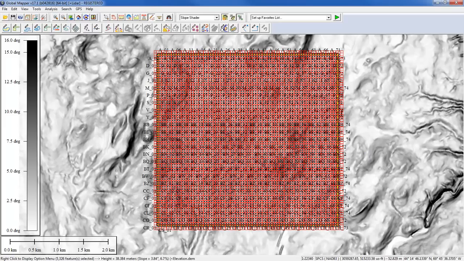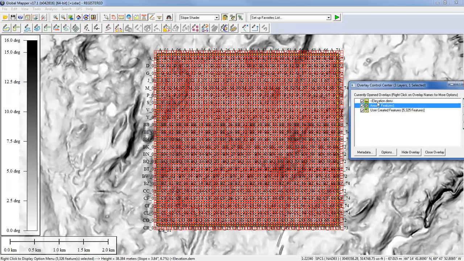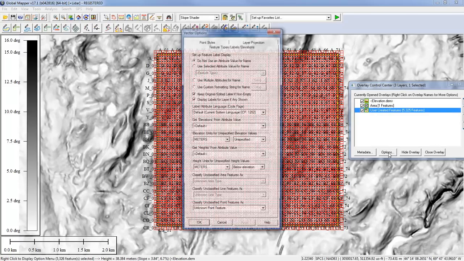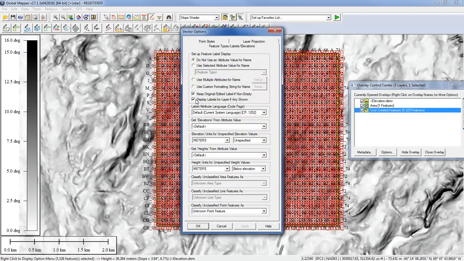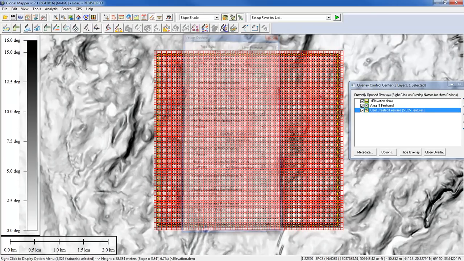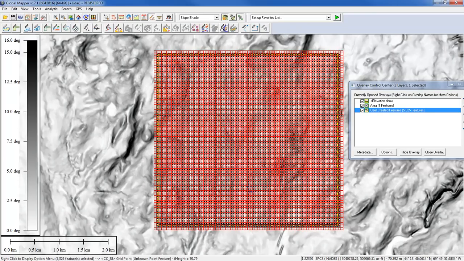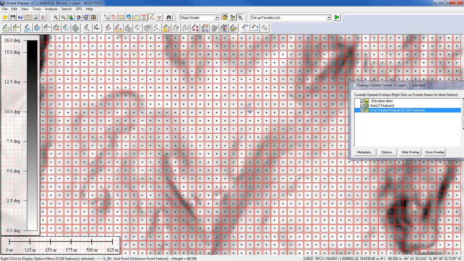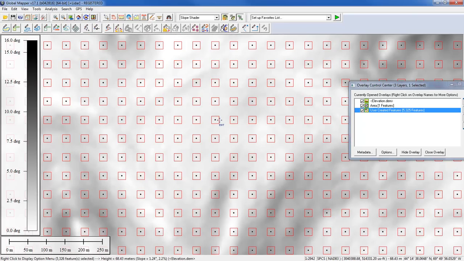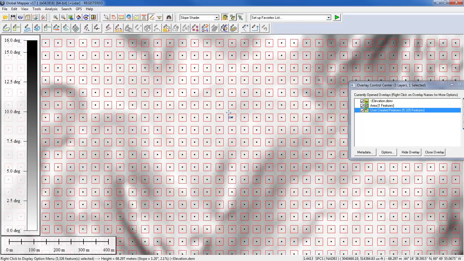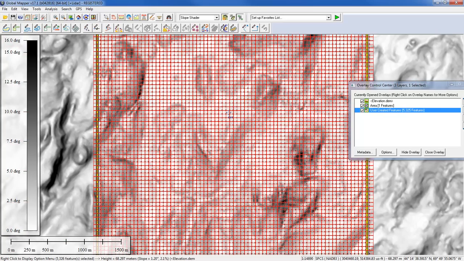Off screen, I'm going to go to my Overlay Control Center for this newly created layer, go to the options, and I'm going to disable the labels. Just for this analysis, we don't need to see them. So there we have our point features. You'll see they're encompassed with red boxes. If I can close, you'll actually see them individually. But each of these point features represents a sampled location that's 50 meters from its neighbors, again, both on the X and Y axes. Now, the next thing I'm going to do, these are just arbitrary points at this stage.